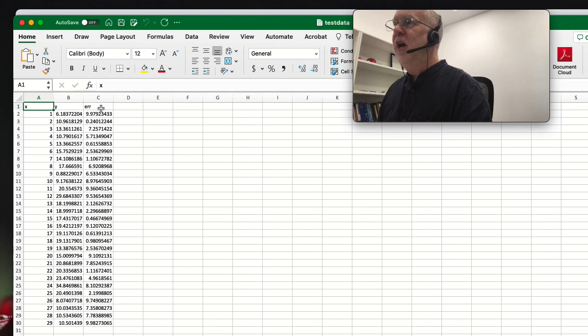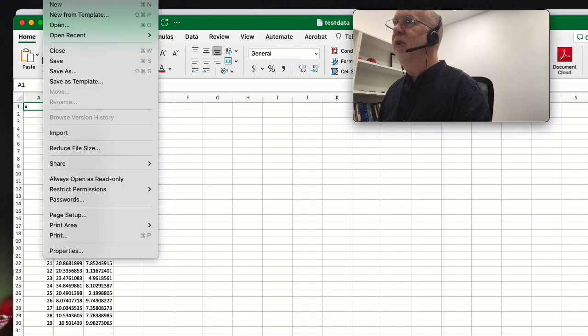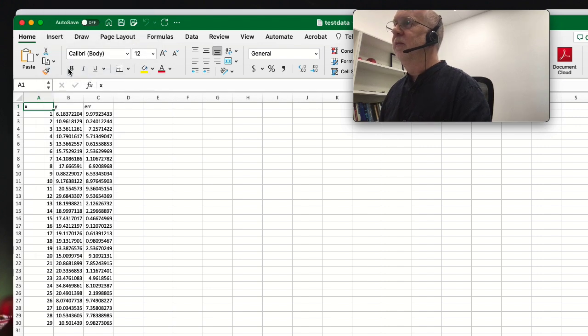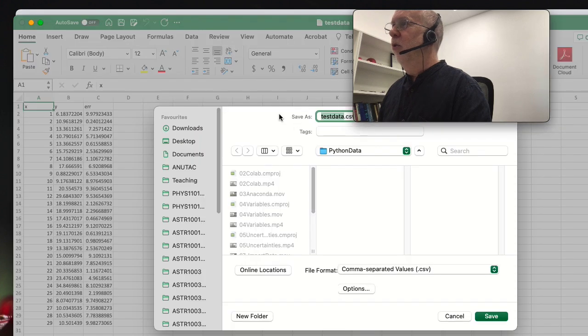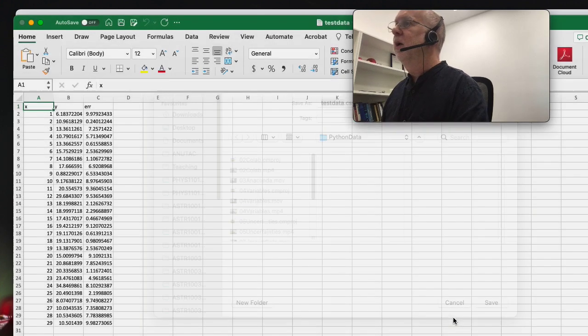Now I've saved it as a CSV file, so File, Save As, and one of the options is comma-separated values. This is a file that any spreadsheet program can save, so it's often used as a standard way of sharing data. So if you're using something other than Excel, you can do it as that.